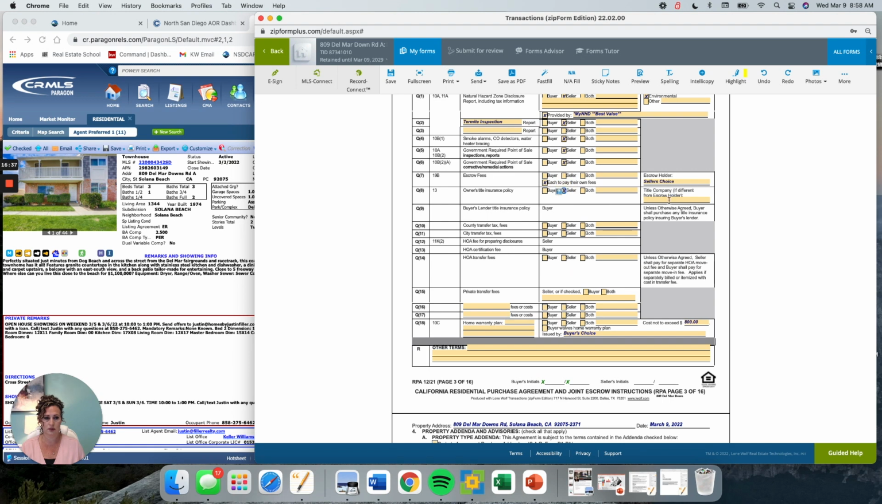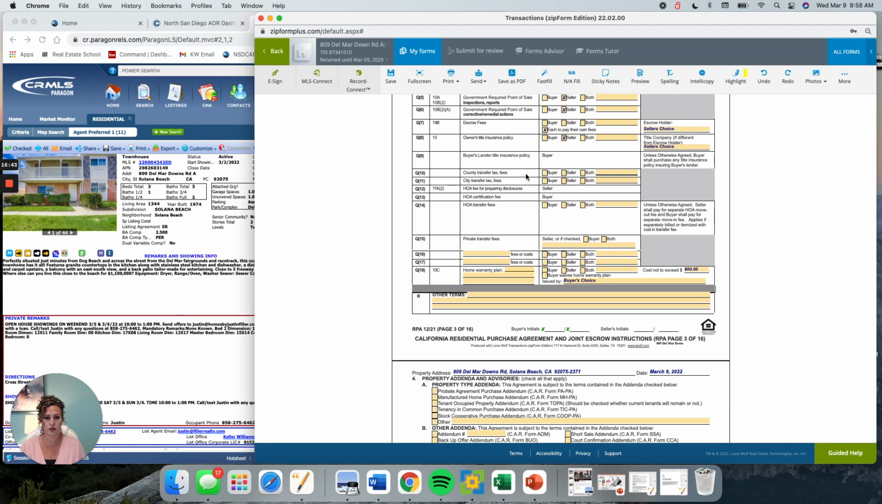Title, seller, seller's choice. County transfer and city transfer, it's always going to be seller, unless you have an investor that specifically says that they will pay it. These can sometimes get expensive, so always going to be seller.